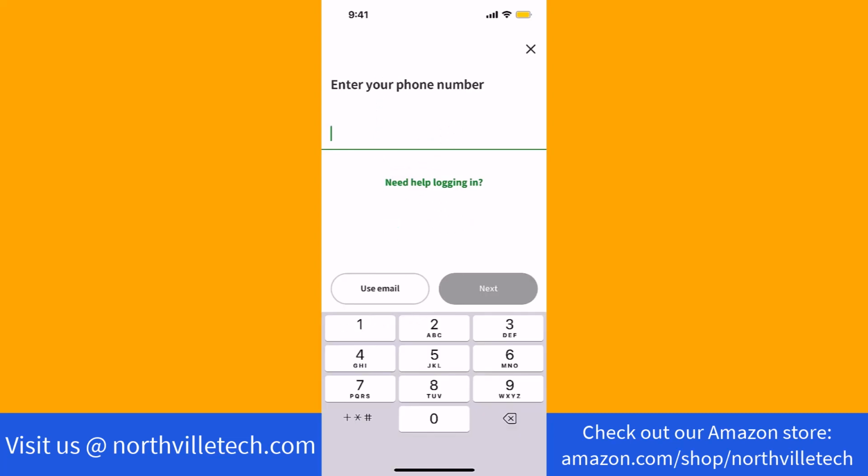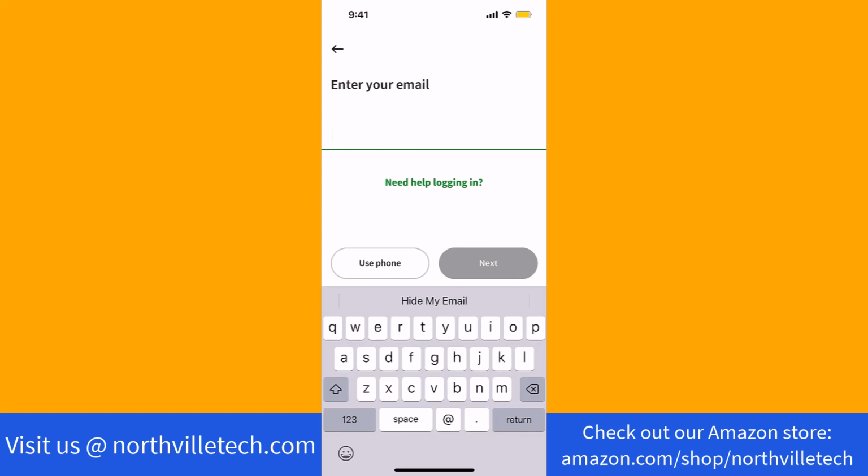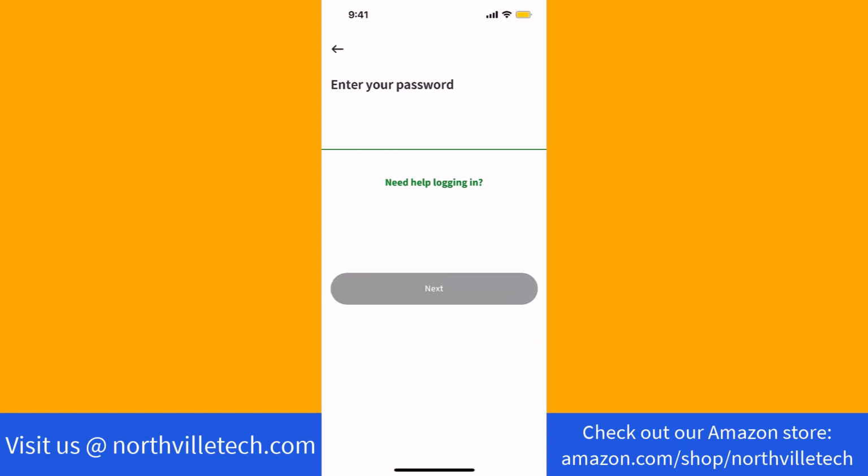To log in, enter first your registered phone number. You could also use your email address. Next, enter your password.